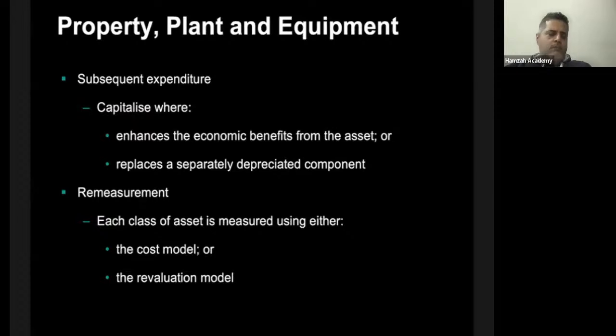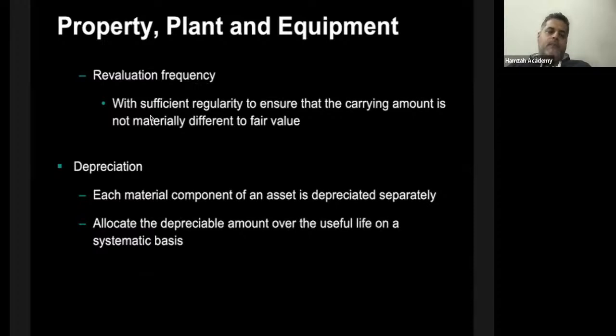Now, obviously, as far as the revaluation is concerned, it must be kept up to date. But technically speaking, having it up to date does not mean the standard has defined at what frequency you should be doing the revaluation. It doesn't define the intervals, right? It simply requires the revaluation to be updated if the fair value differs materially from the carrying value, right? Okay. Now, revaluation frequency with sufficient regularity to ensure that the carrying amount is not materially different, obviously.